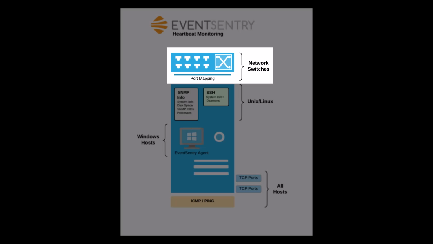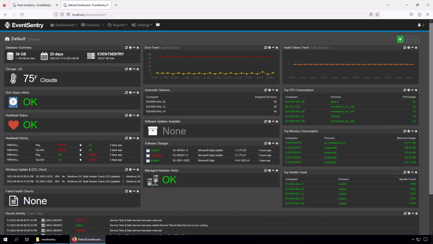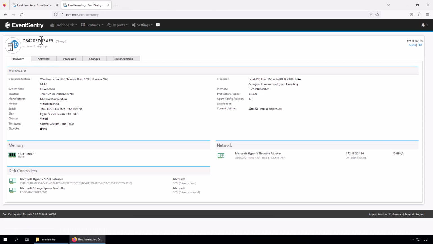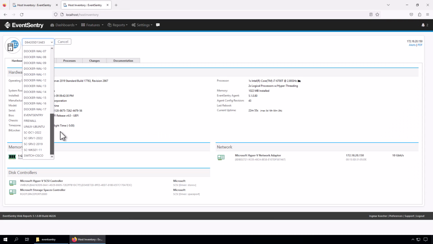And then finally, on network switches using SNMP, you can also obtain the switch port mapping. So you can see which switch ports are active and which MAC addresses are connected to it. So now let's take a look at some of the reporting with all those heartbeat monitoring options we just looked at. The quickest way to see that is if we go to the host page and we're going to select one of the Linux machines here.